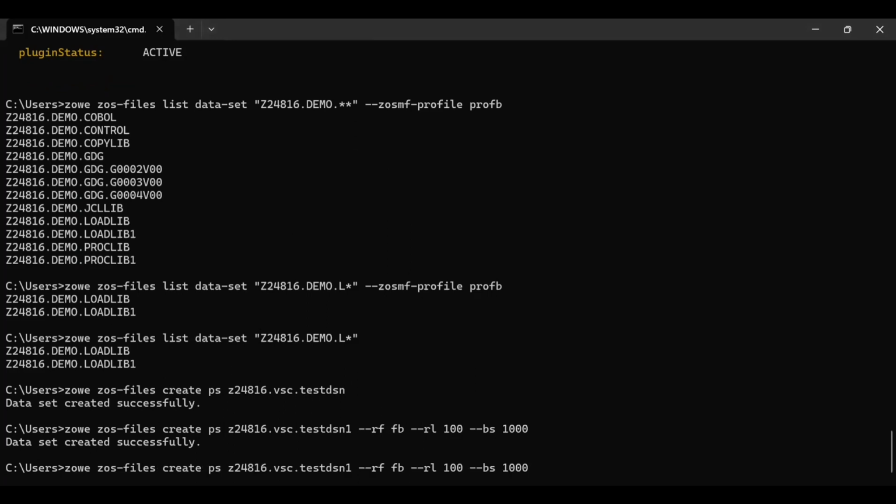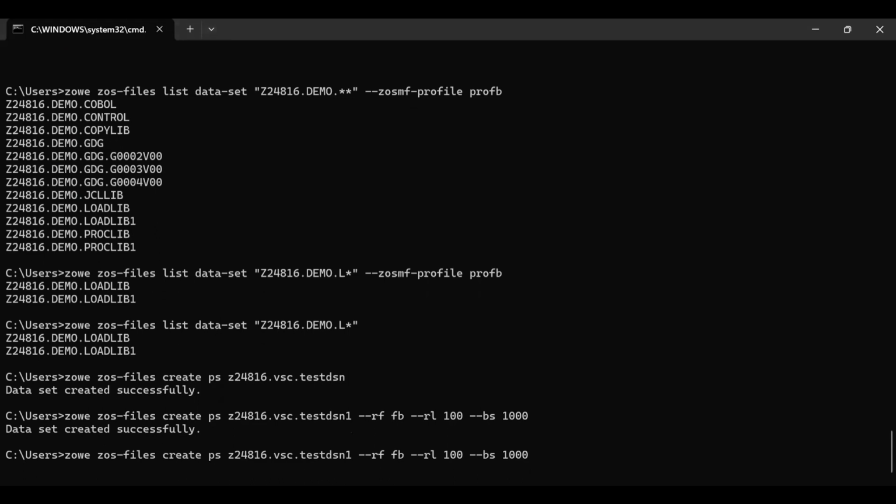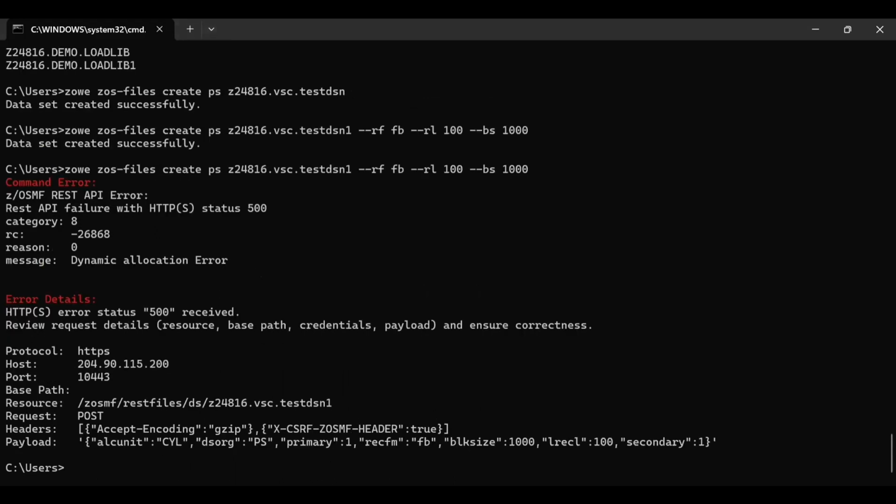Let's try to do the same command again and see what it responds. Okay, you see this, I'm trying to create a data set with the same name and it is showing an error, dynamic allocation error. So it is smart enough to send the error messages from the MVS back to Zowe CLI to specify that this allocation has failed.